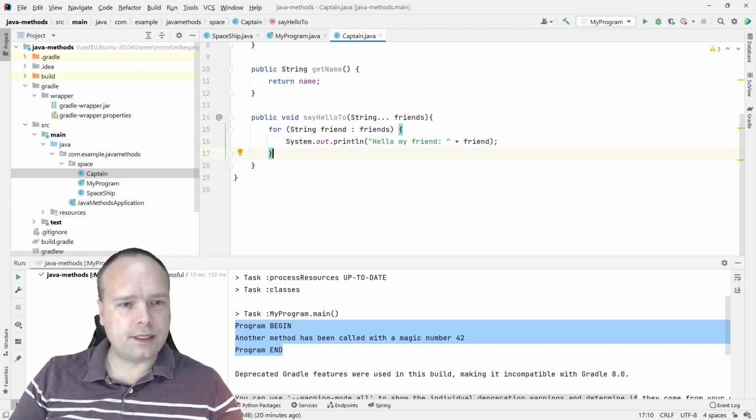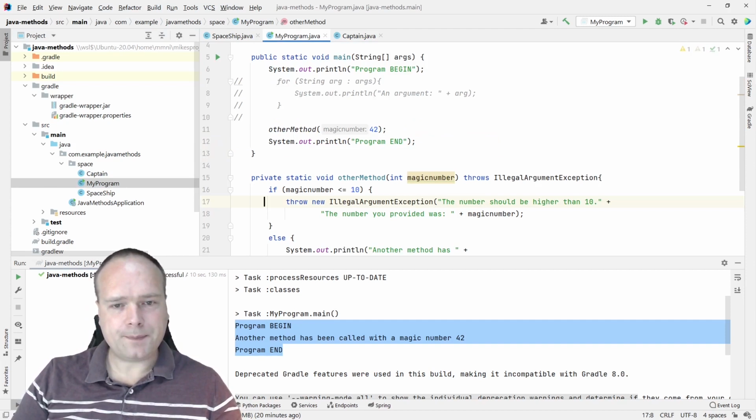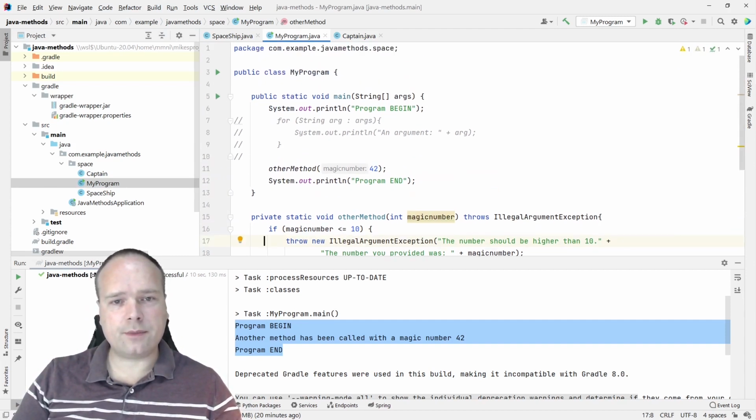Now let us try to use this captain right here in my program. So I'll go back to my method right here.